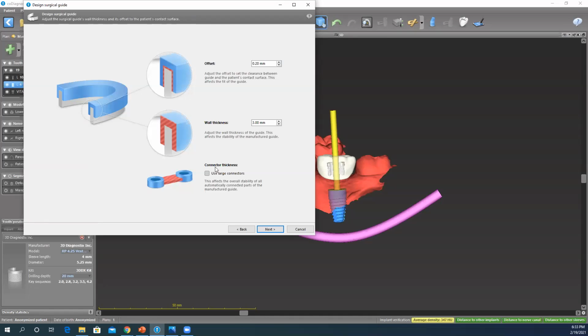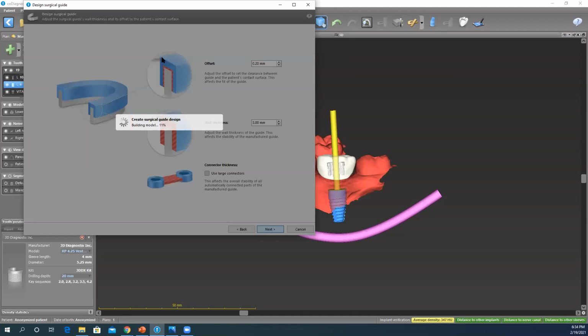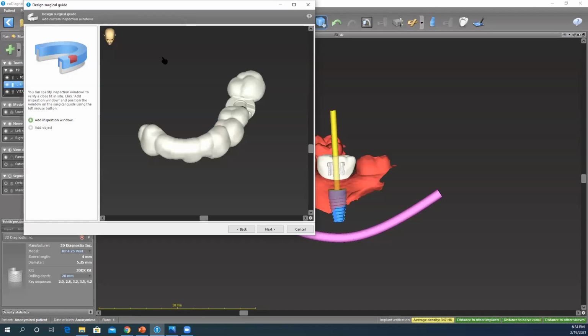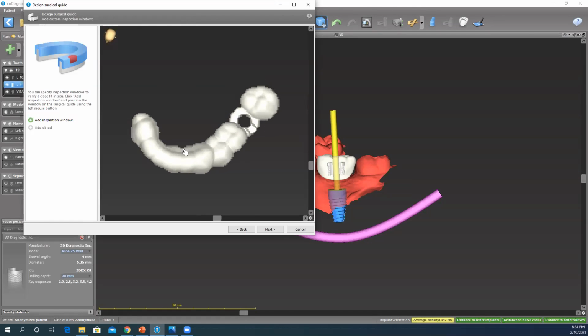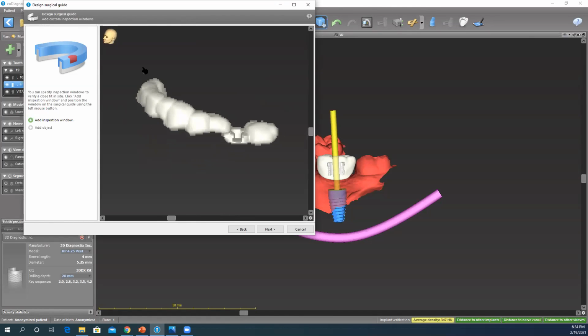And here it asks you for the offset of the guide, which is going to be the distance from the inner aspect of the guide and the teeth, and the thickness of the guide, which represents its bulk or strength. Once you've input these in, you're going to click on next. And this will be the basic design of your guide with the side axis or the side opening sleeve.